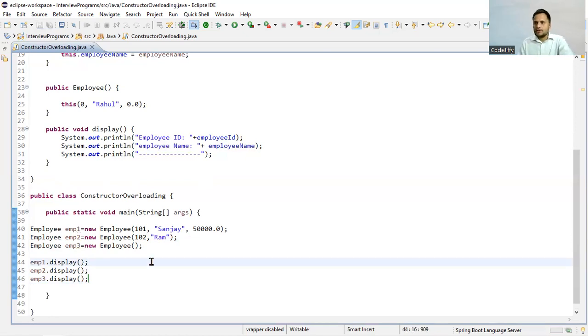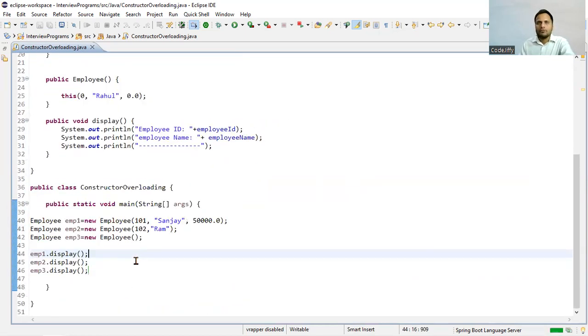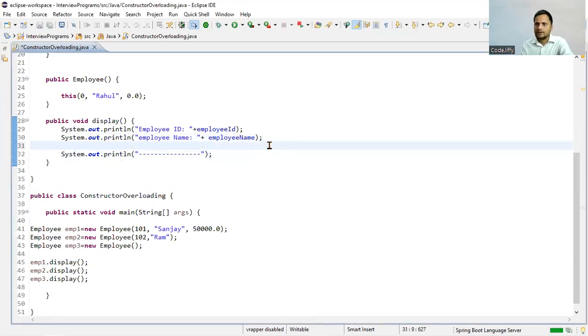So friends, here we have done with our code. We have completed our code. We have completed our code demo for constructor overloading. Okay. So let's run our code. Sorry friends, here I forgot to write one print statement. So let's write that.